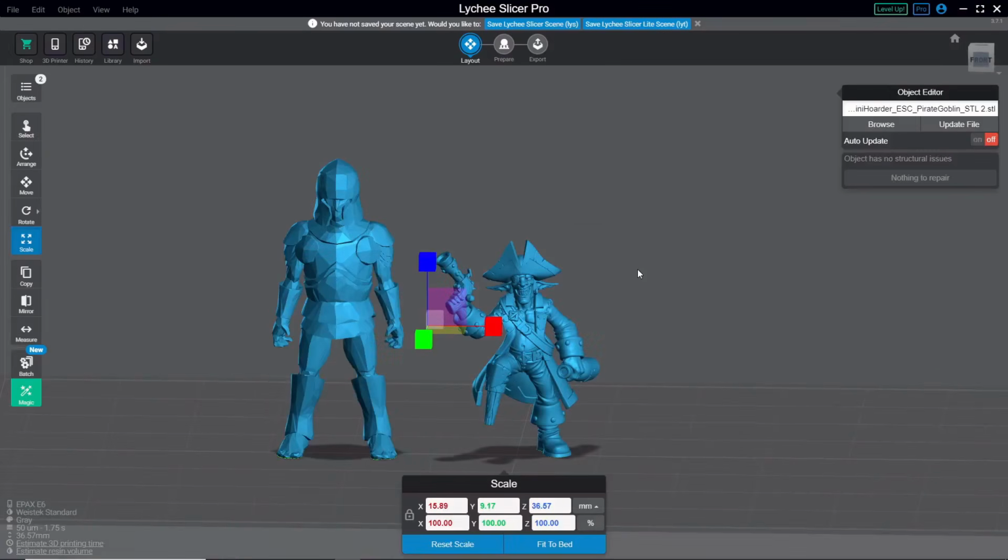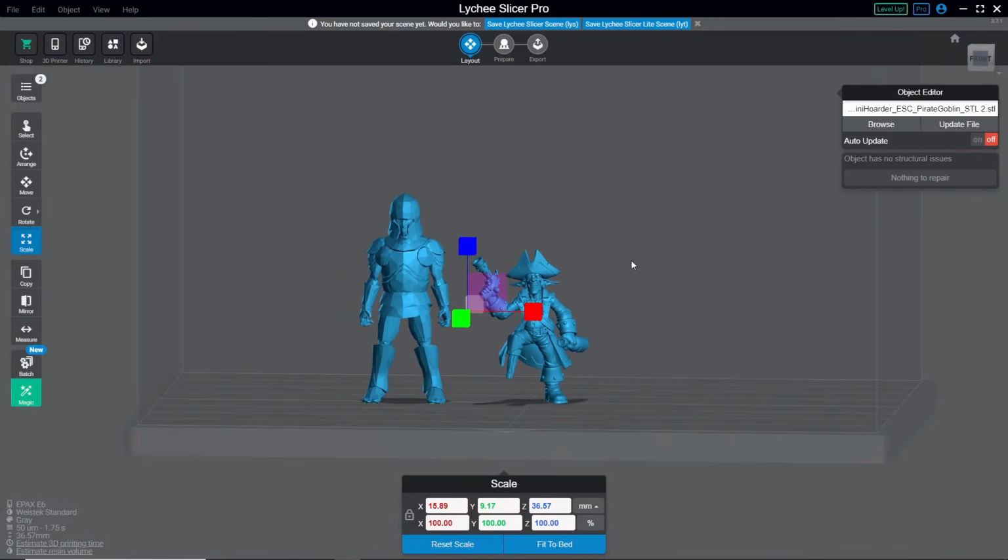So let's look at them both together. Yeah, I think that looks pretty good to me. So roughly half the size.